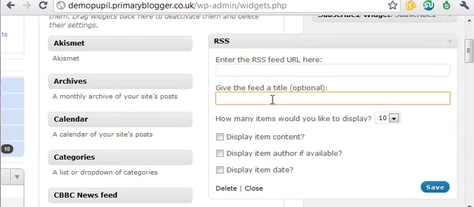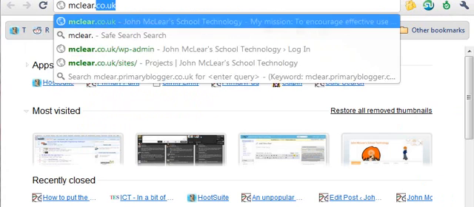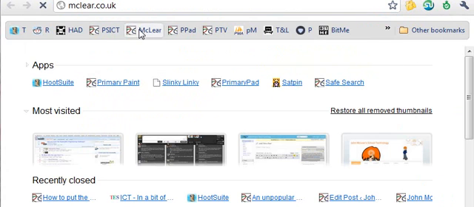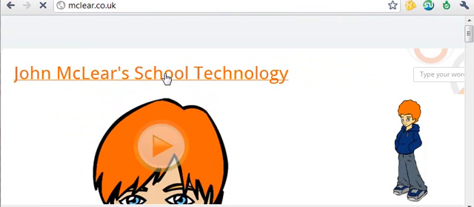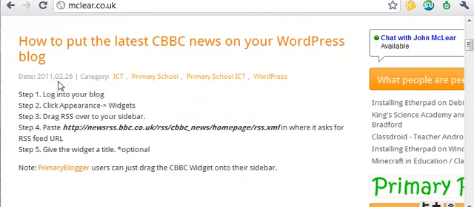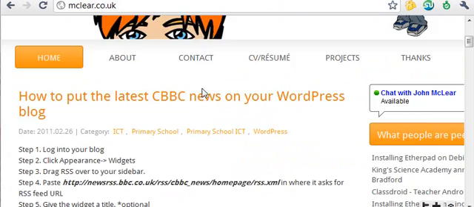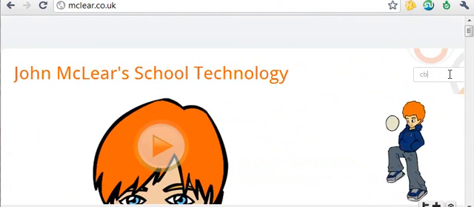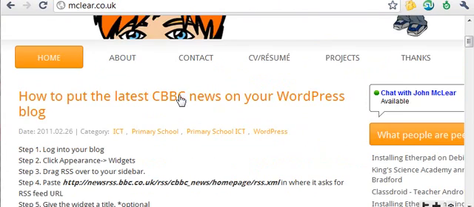over there. I'm going to give it a title, CBBC News Feed, and then I'm going to go to mclear.co.uk, and I'm just going to grab the feed from there, which is on this page, how to put the latest BBC news onto your WordPress blog. This won't be here normally, so if you just go into here and type, you know, CBBC News, and then this will come up as a result.